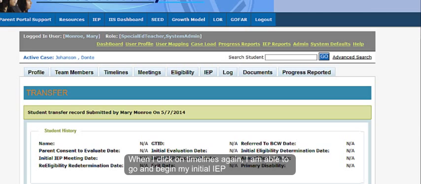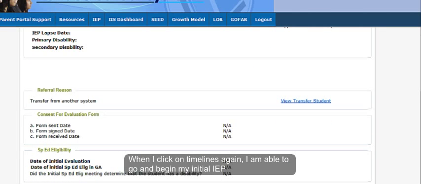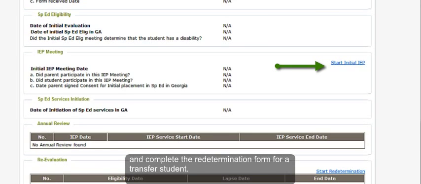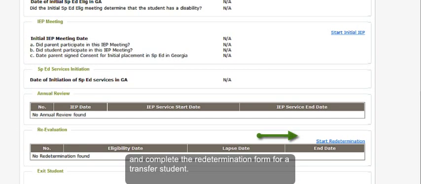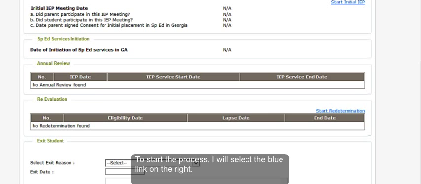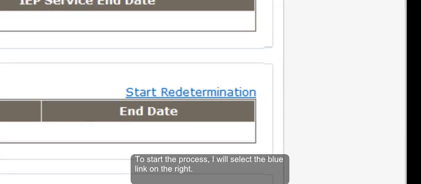When I click on Timelines again, I am able to go and begin my initial IEP because we did not accept the IEP from the previous district, and I am also able to do the redetermination form for a transfer student. In order to start the redetermination process, I will select the blue link on the right.